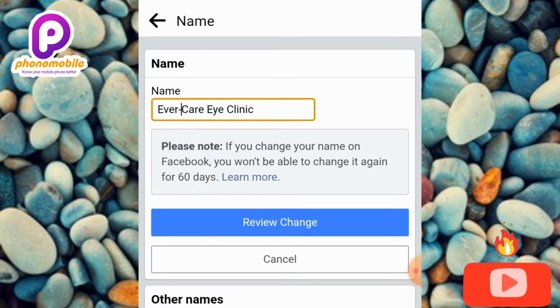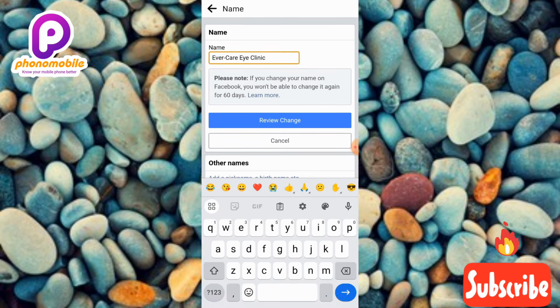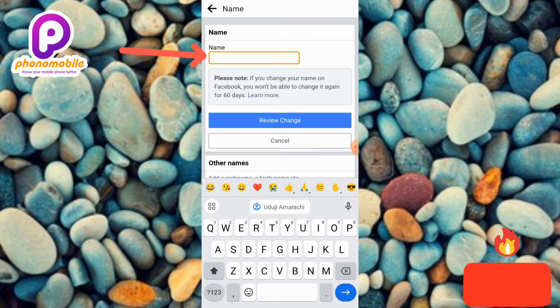But in case you want to change the whole of the name, you can go ahead and do that. You can decide to erase all of it and put something new. But guys, I just want to correct that mistake. So let me go ahead now to input my Facebook page name.